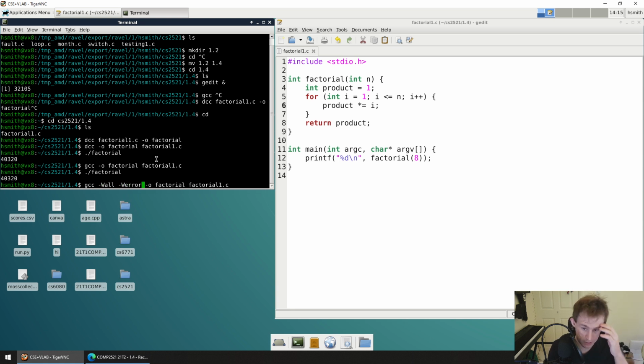So this isn't "wall" and "werror". They're not valid words. This is saying "all" and "error". What this is actually saying is, I think -Wall is "please let me know about all warnings". So W means warning, and all means all of them. So tell me about all the warnings. And -Werror means make all warnings an error.